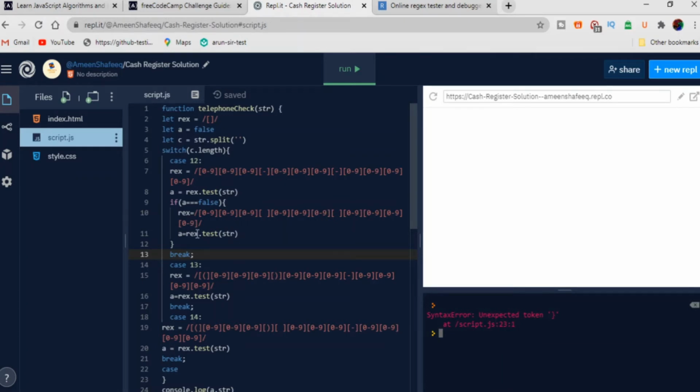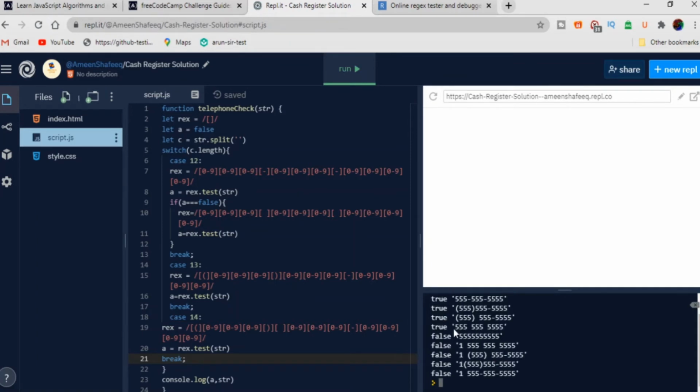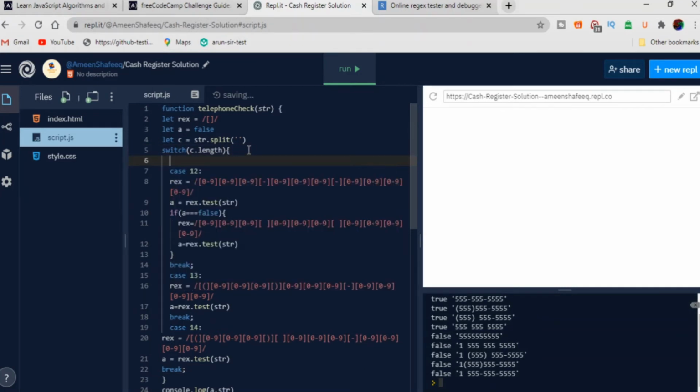So what did I mess up here? Where am I messing this up? At 23.1. Okay, I had written case there, right? Yeah. I should have commented it out instead of deleting.